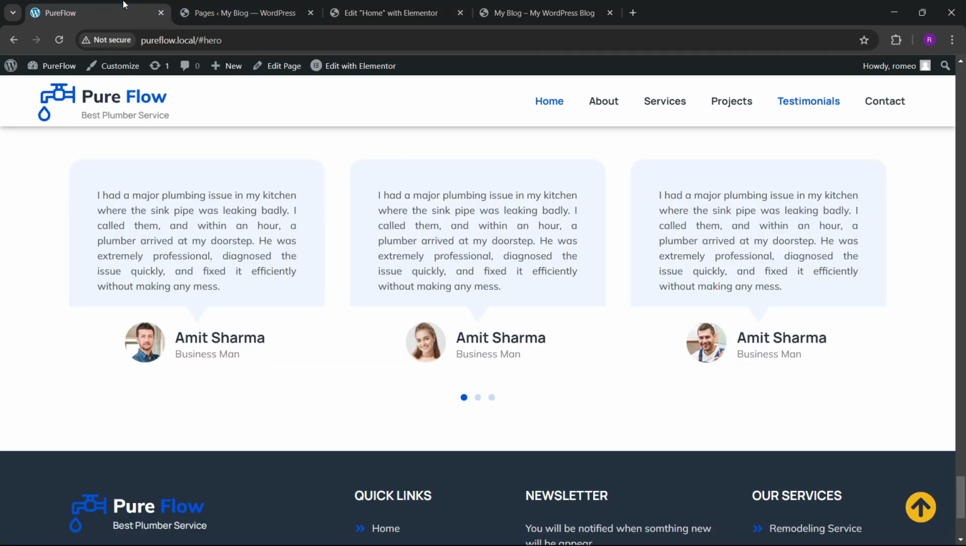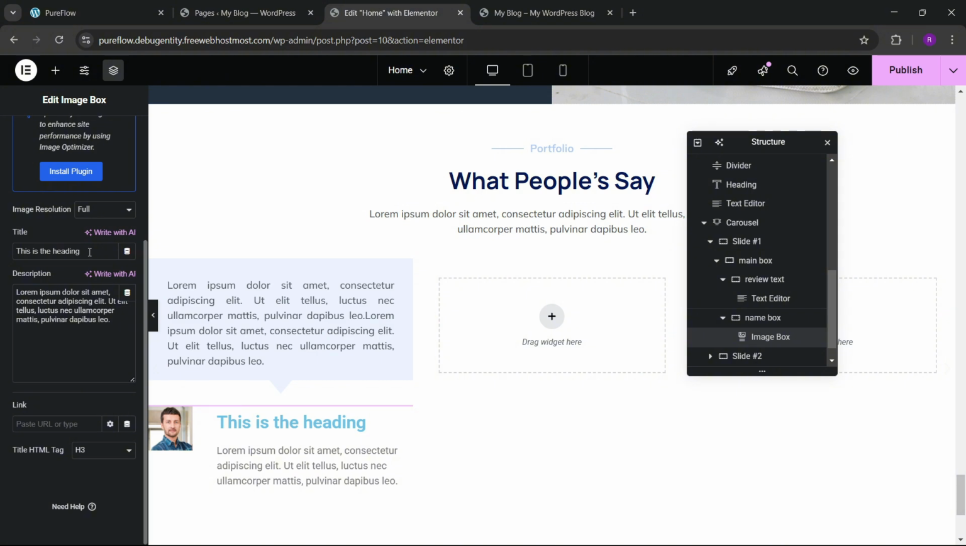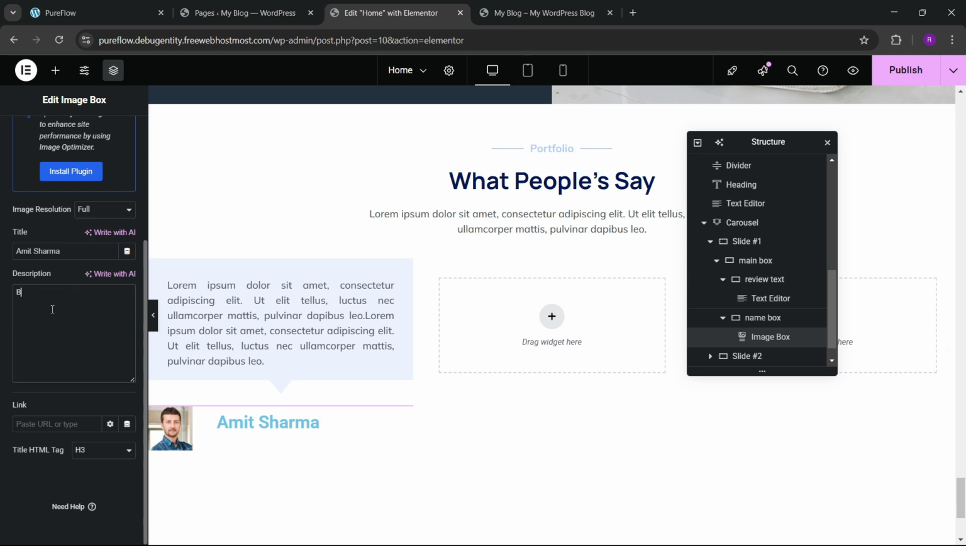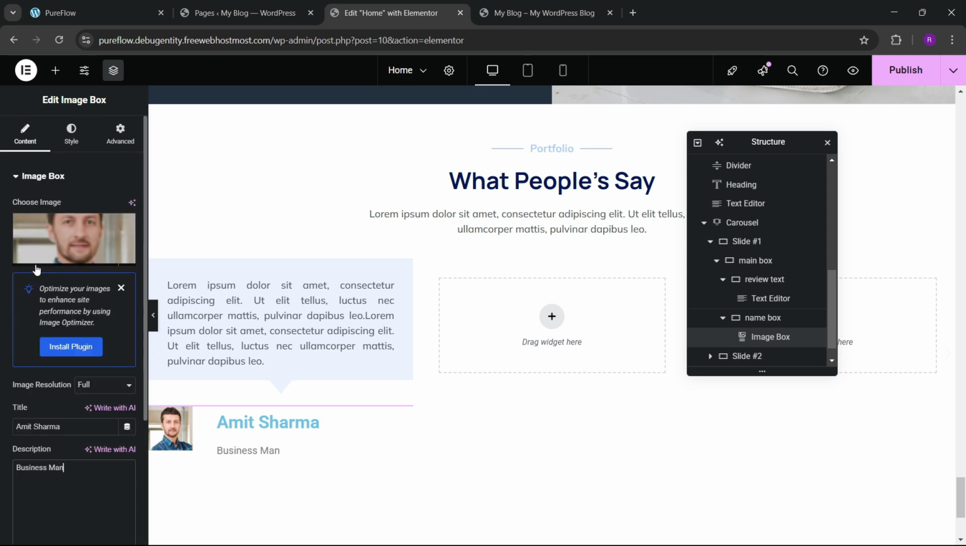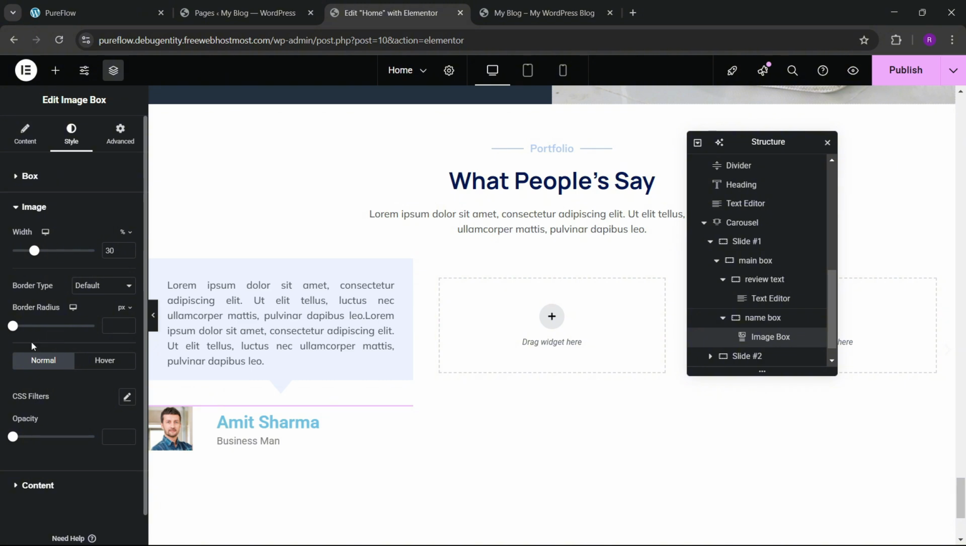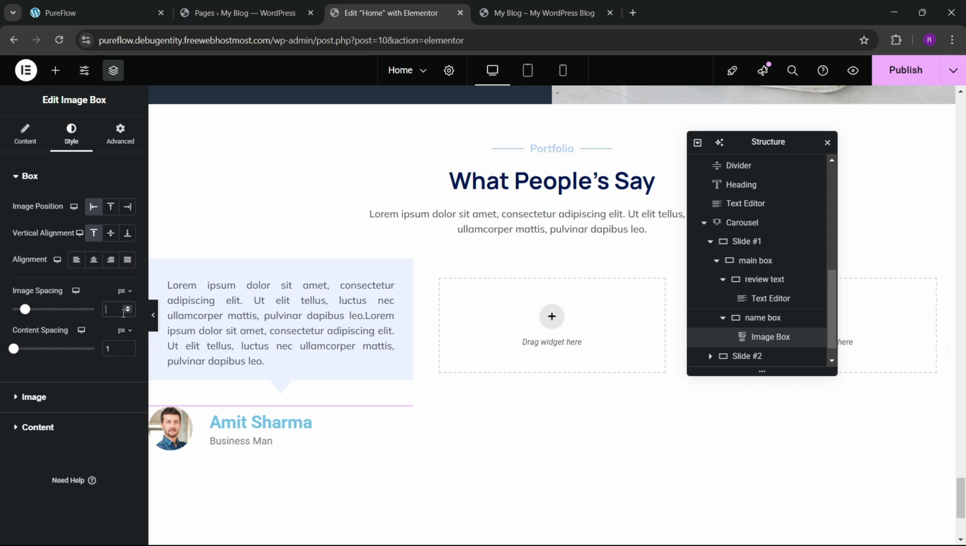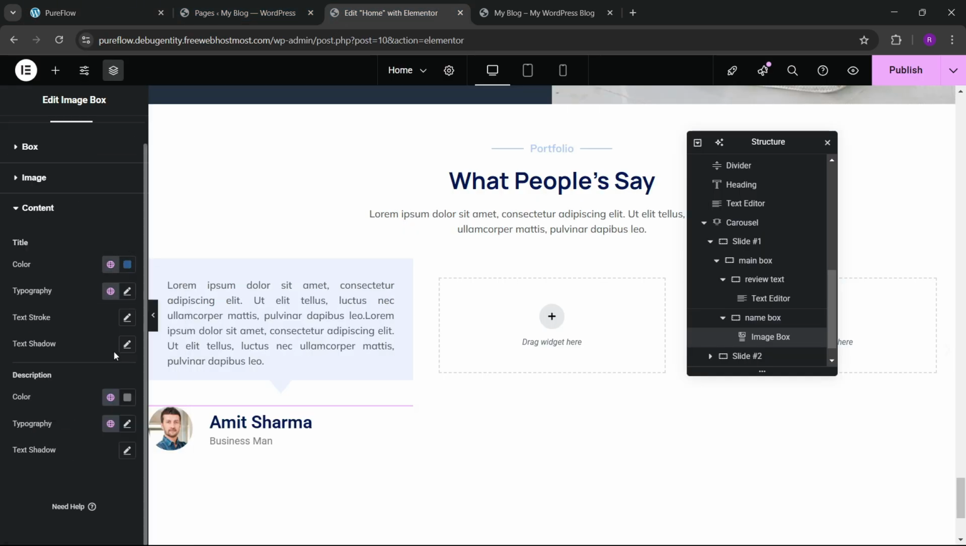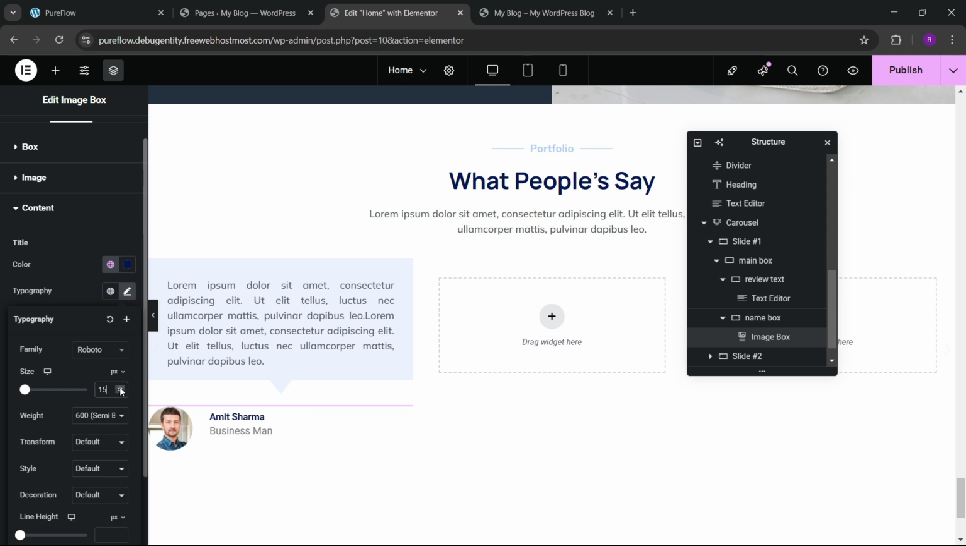You can see that here we have the Amit Sharma, businessman. So you can put any random thing here. Okay, so this is good. Now we can go to the styles. Here we have this content, and for the image we're gonna use the border radius of 100 pixel like this, and for the content spacing we can put that like this. Now we can go to the content, and here we can see we have this color. Here we can add this color code. Here we can add Manrope.